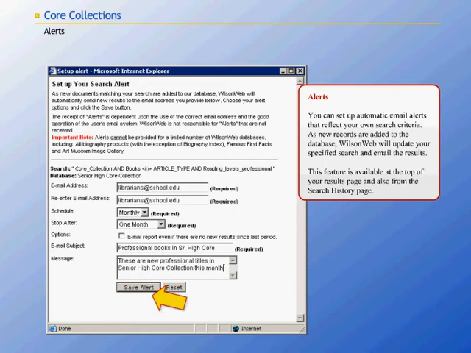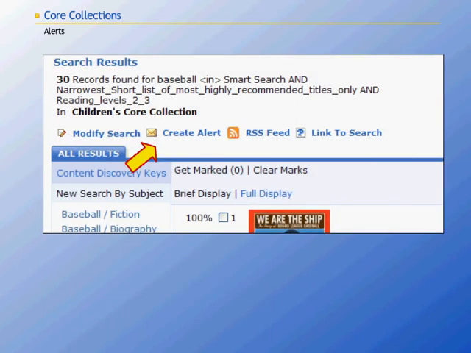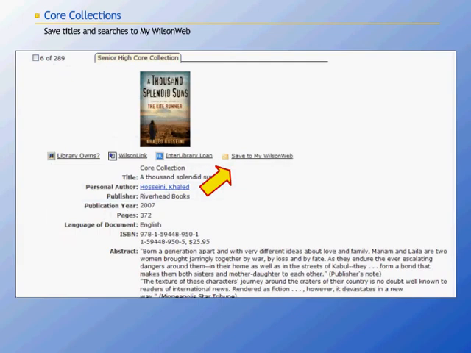Want to receive an email whenever a new title fitting your search criteria is added to the core collections? Set up an alert. Fill out this form to receive an email notification anytime a new record matching your search is added. These notifications can be forwarded at regular intervals to interested library patrons. To access the alert form, click on the Create Alert feature underneath the Search Results heading.